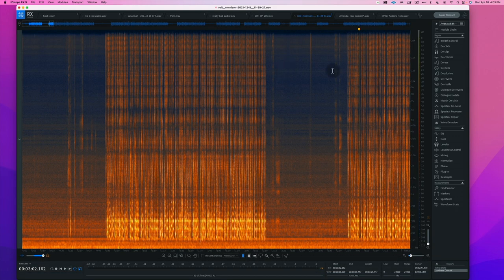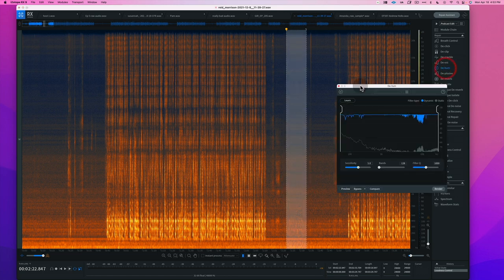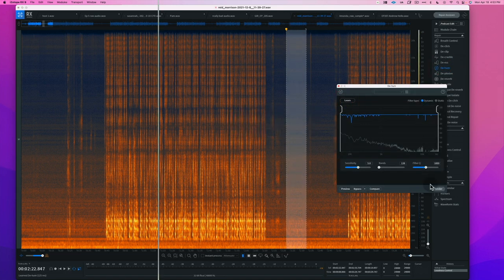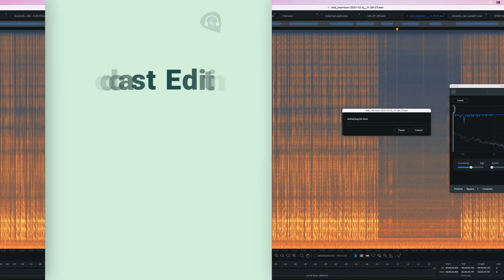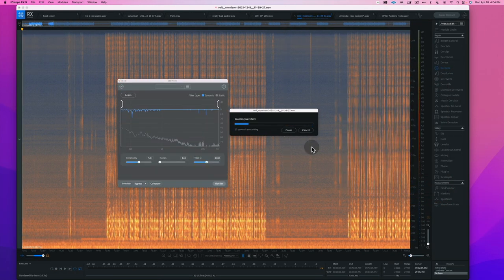I see some horizontal lines on here, which tells me there's probably some hum. Let's see if the dehum module will pick that up. Render that out. And it did pick up some of this hum, especially the lower frequency stuff. We'll render this out before we start with the spectral denoise.